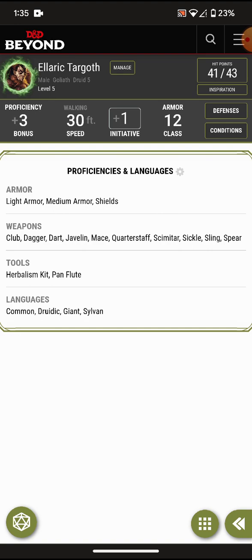Languages: Common, Druidic, Giant, and Sylvan. And then you can also add to these lists. If you go to a library and look up a language and learn another language, you can add more.